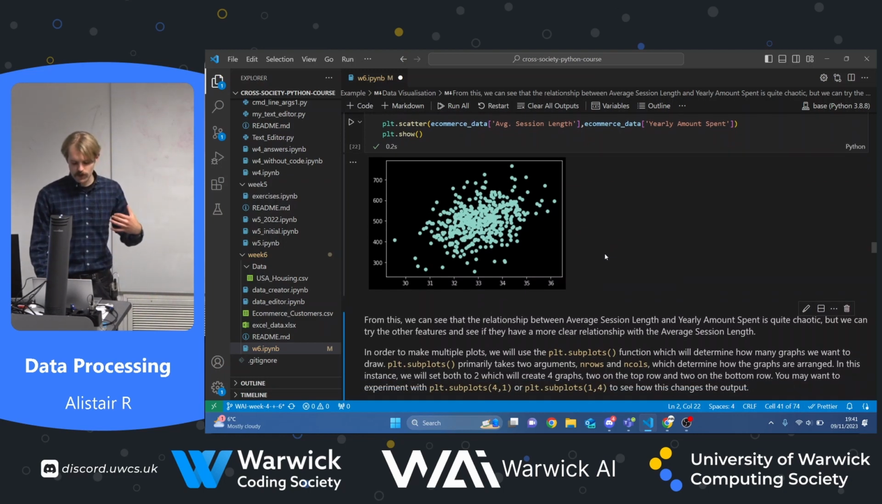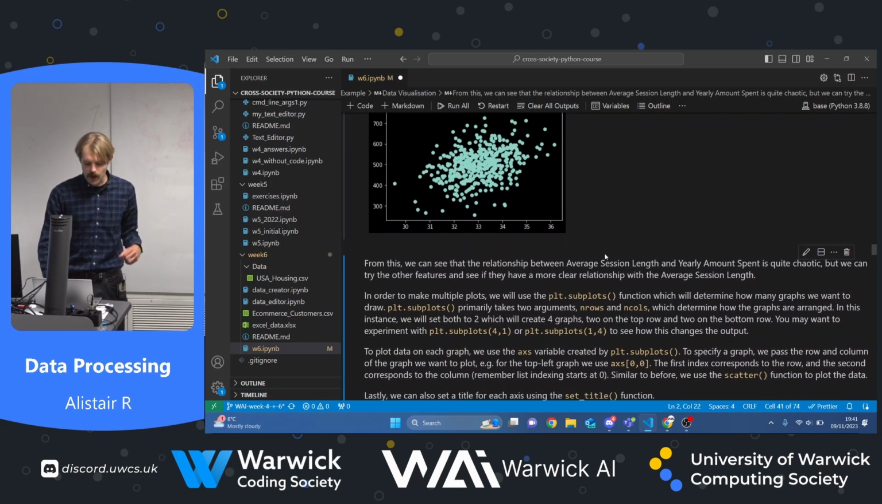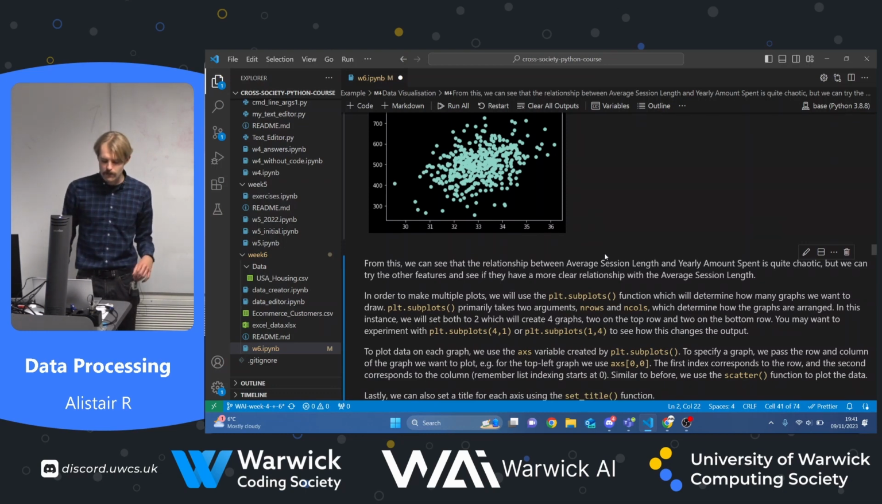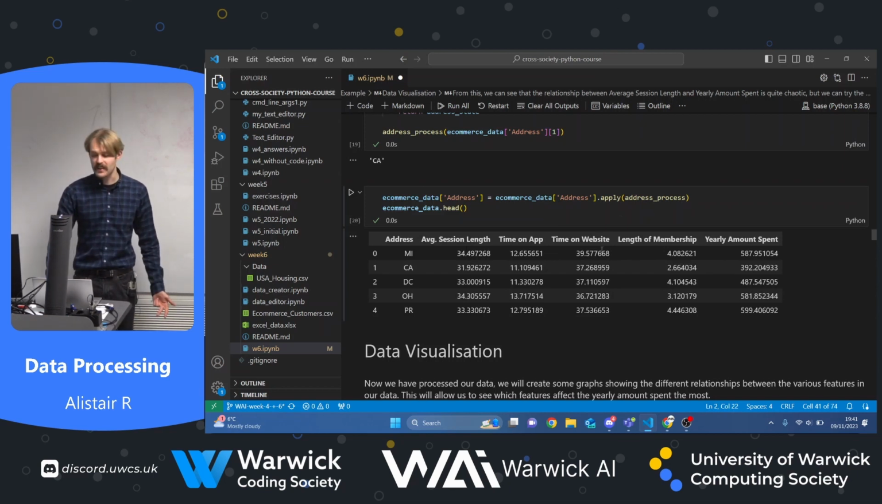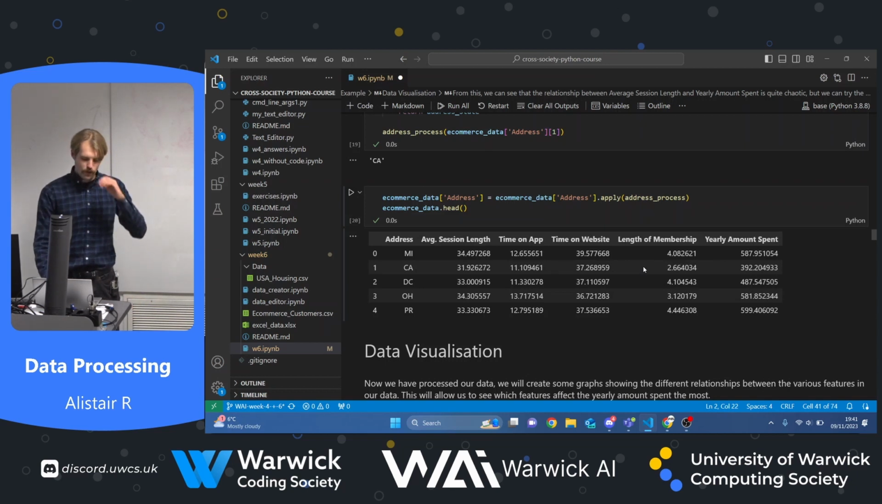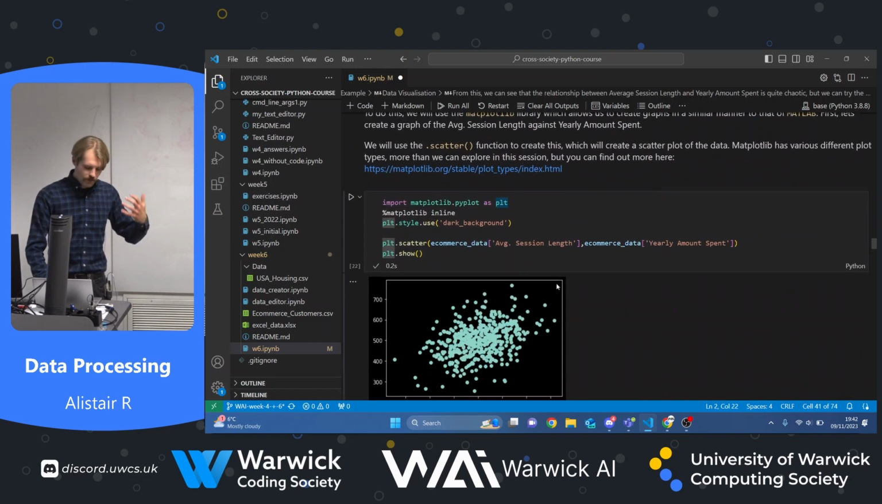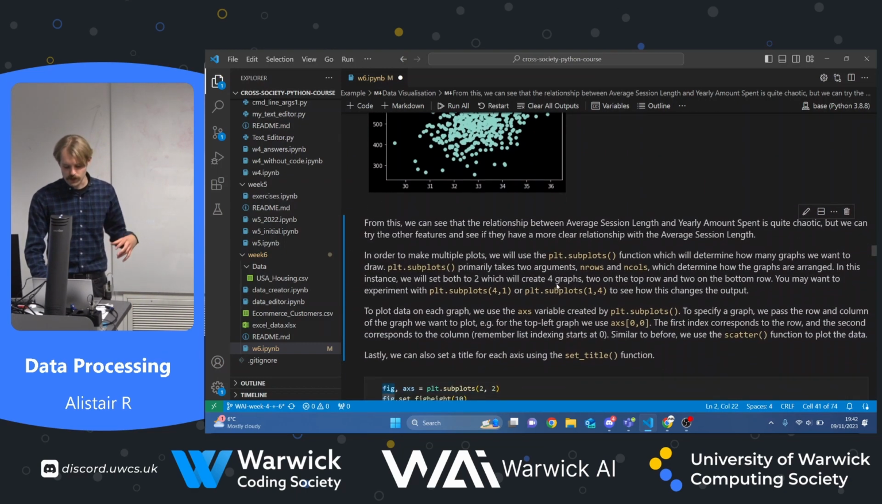So now we're going to try something a little bit more complicated. If we go back to our data just here, you can see that we've got 4 different numerical columns. We've got the average session length, the time on the app, the time on the website, and the length of the membership. For all of them, we want to understand how they affect the yearly amount spent. So we're going to create a plot where we can see all 4 of them at once. This also allows us to see how matplotlib works behind the scenes.